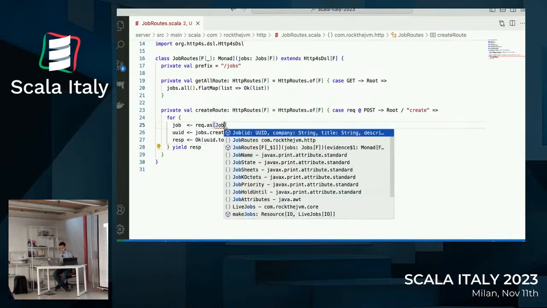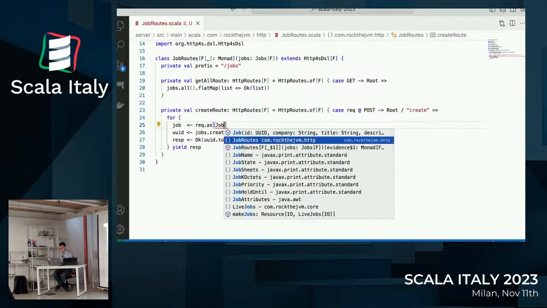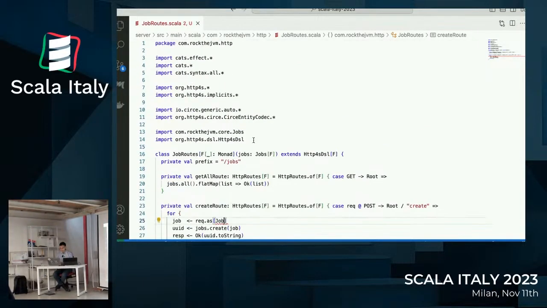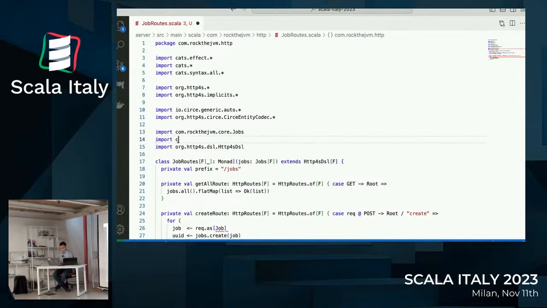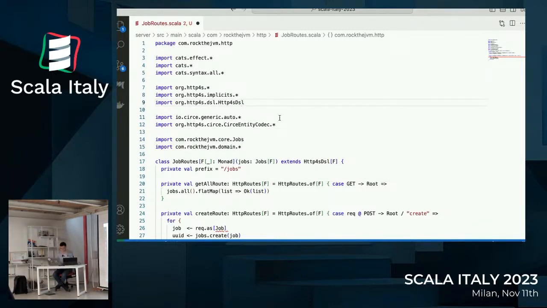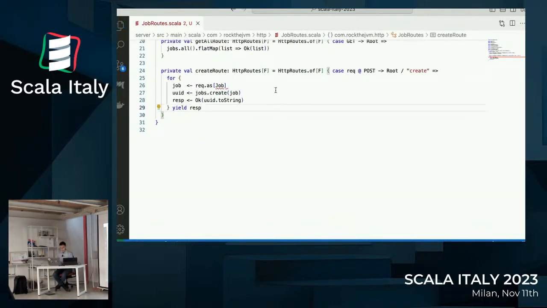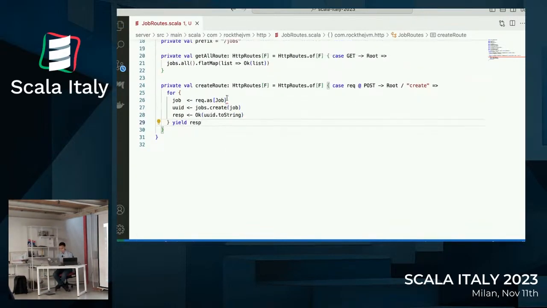Okay, not found type Job. That's easy. I can import this. So com.rockthejvm.jobsboard.domain, and I'm going to import everything. Let's also put the stuff where it belongs. I like to be nice and tidy. Hopefully that should do the trick. Okay, now, no given instance of MonadThrow.